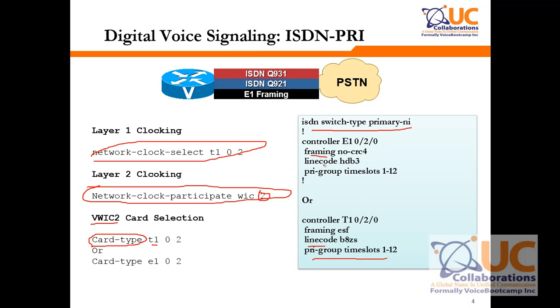Framing and line code will be provided to you by your service provider. Depending on what they're using, you must use that. The number of time slots depends on how many channels you have purchased. You may have got the entire E1 or T1, or you may have got a fraction of it, so you need to define that many time slots. Remember, if you have purchased 12 time slots but you have configured 1 to 24, the remaining time slots beyond 12 will not be in service, and you may end up sending calls to a channel that is not active, and you will see an error message saying no circuit available.